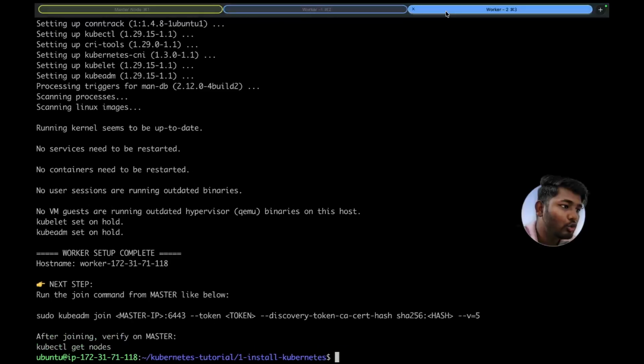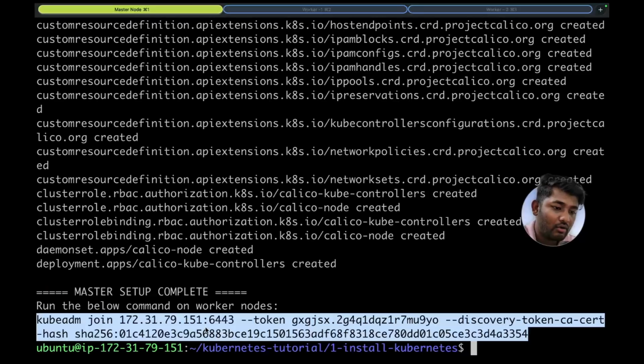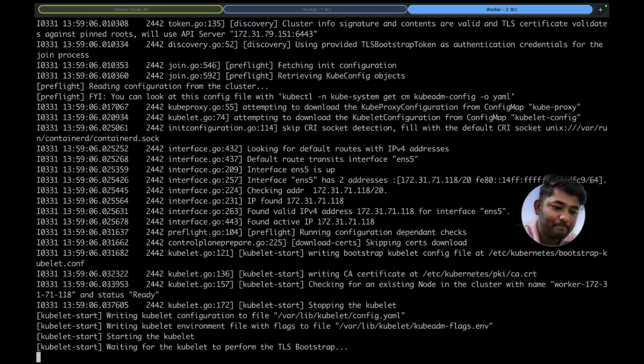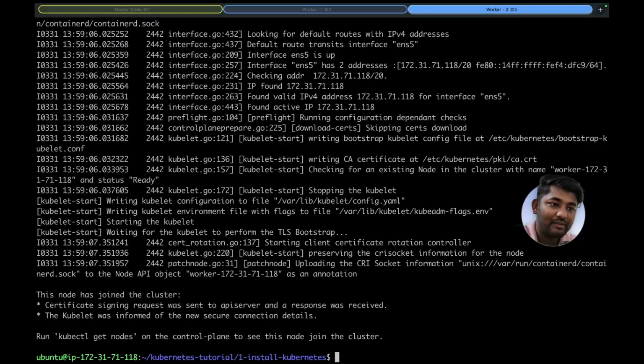I will go to the worker node and I will run the same command. Just write sudo, paste the join command that we copied from master. I'll go again and copy it, Control C, Control V, -v equals to 5. Enter. It is again trying to communicate with the master node, and finally the handshake is completed. The worker node setup is completed.